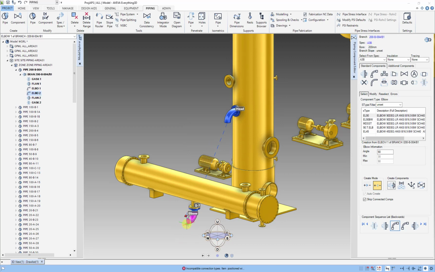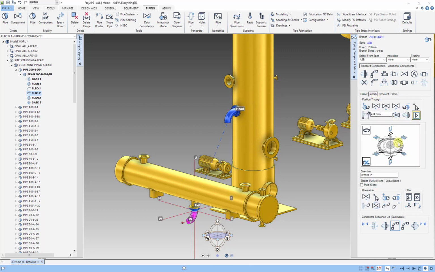This elbow's come in pointing west, which is not the direction we want it to go in. We want it to point east. So to do that, we're going to go to Modify. Now we can't just choose east in this case because we're working against the flow currently. We need to work against the flow, and to do that, we need to change the direction to backwards. And now we can change to east.